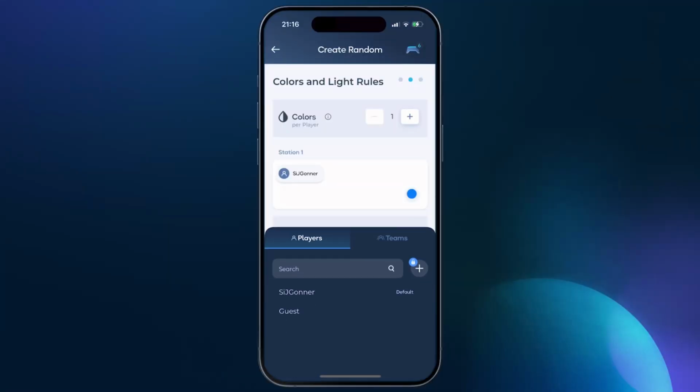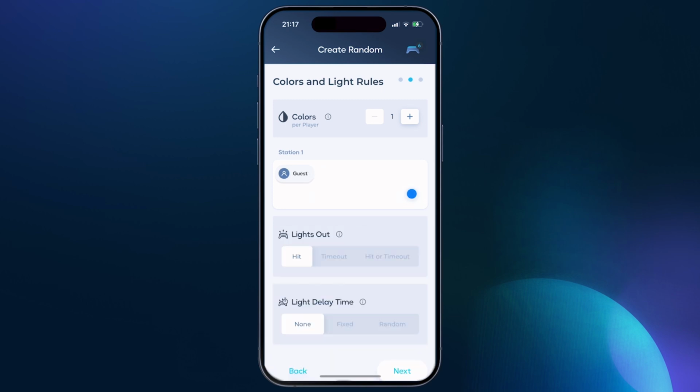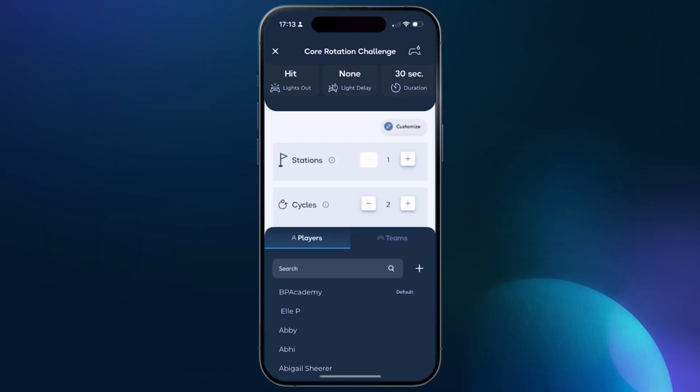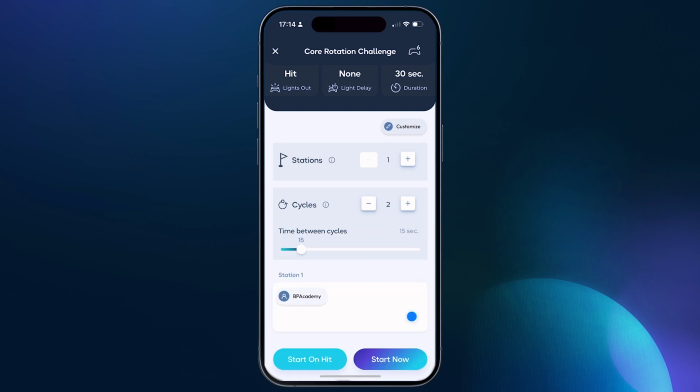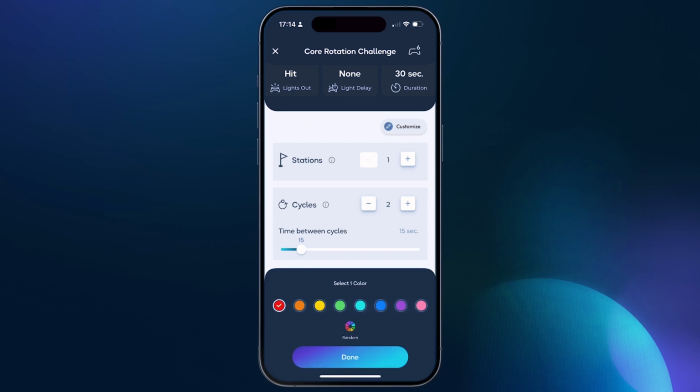And finally, you'll see the player name and color. You should change the player name to guest if it's not you, so that it does not interfere with your personal data collection. Or if you're a pro member, you can add a player. You can also change from player to team if you have multiple players doing the same activity as a group rather than individually. You can always change the player color by tapping on the color icon and choosing from one of the amazing 8 options.